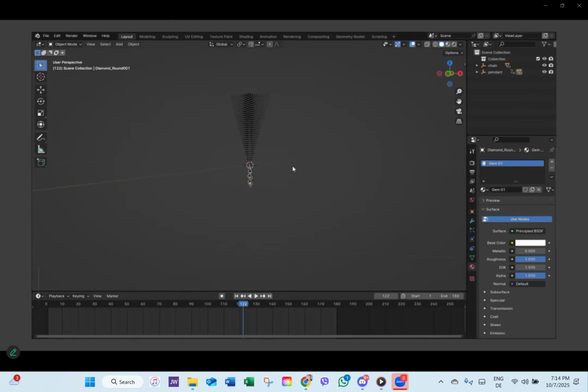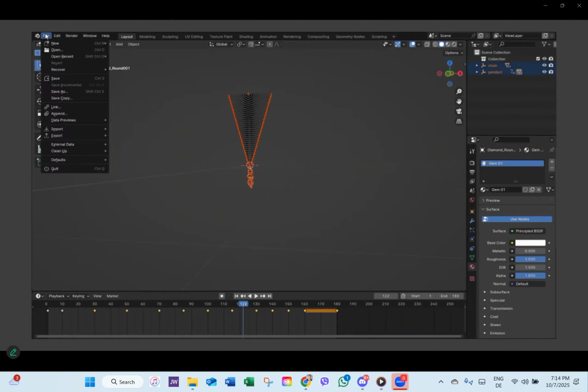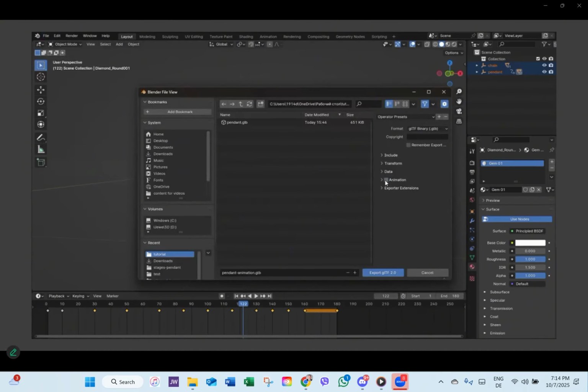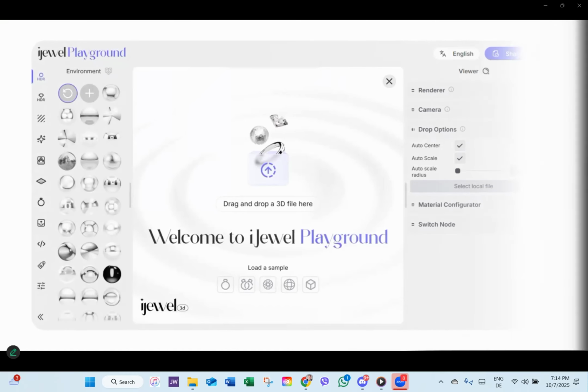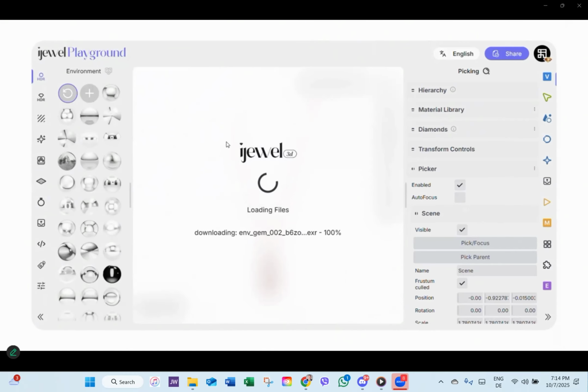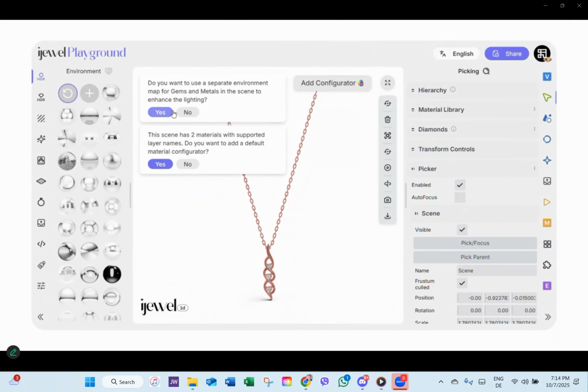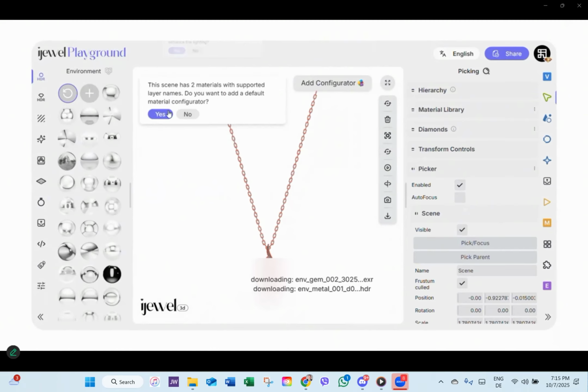When everything looks good, go to File, choose Export, and select GLTF. Make sure the animation box is checked, enable compression, and then export the file. Now open iJewel Playground and upload your model. When the pop-up asks about applying default materials, just confirm. Then another pop-up will appear for separate HDRIs, and here I also press Yes.